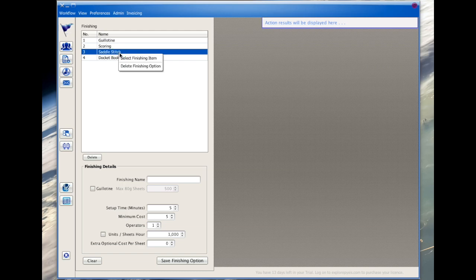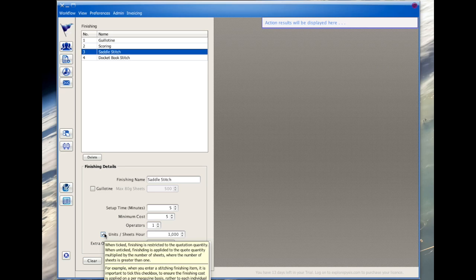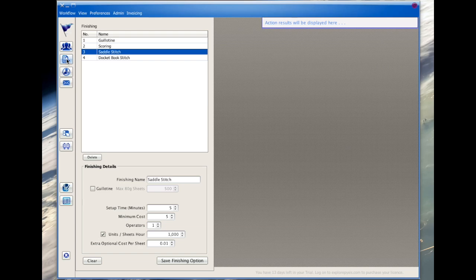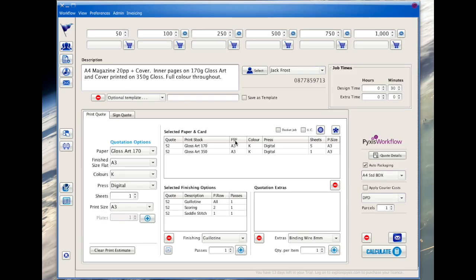Note that finishing can be applied to all sheets within a row or to a single sheet. This is a preference setting. Here, if I open the saddle stitch finishing option, note the checkbox to the left of the units or sheets per hour. When this is selected, the finishing option is applied to the quantity and the number of sheets is ignored.